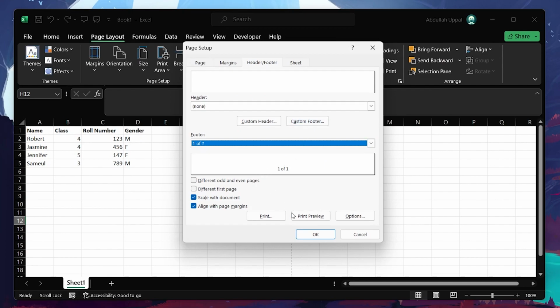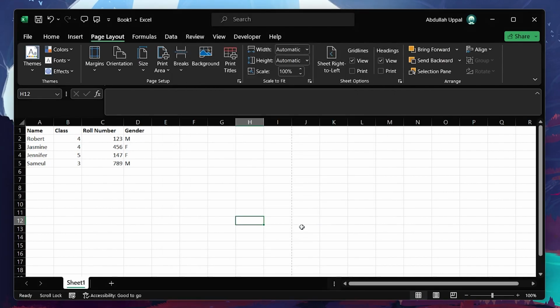Remember, these changes will only appear in the Page Layout view or the printed document, not in the normal editing view in Excel. I hope this helped you out.